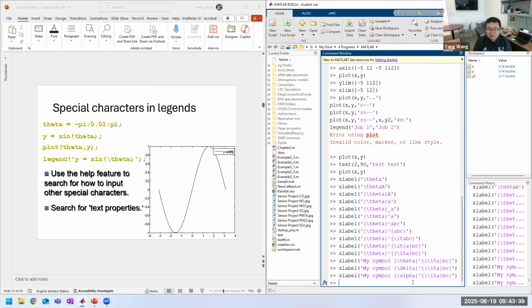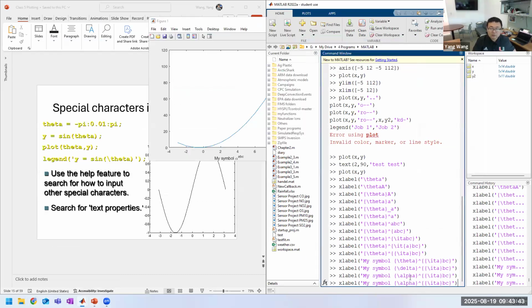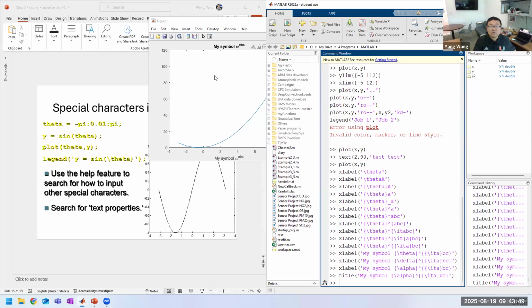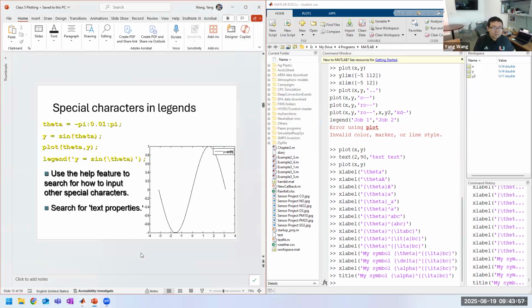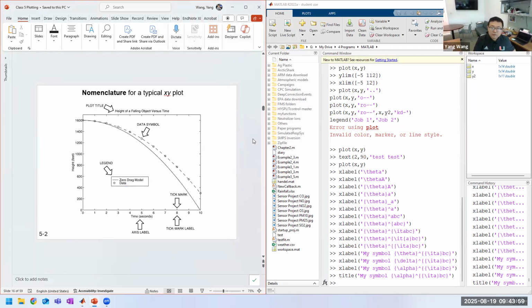So you can see that for the axis title, you can also do the same, the axis label. You can also do the same for titles, right? So basically, whenever you encounter the scenario that you need to print out a string, you can use this method, okay? So the special characters. So just to recap on the 2D XY plot, right?